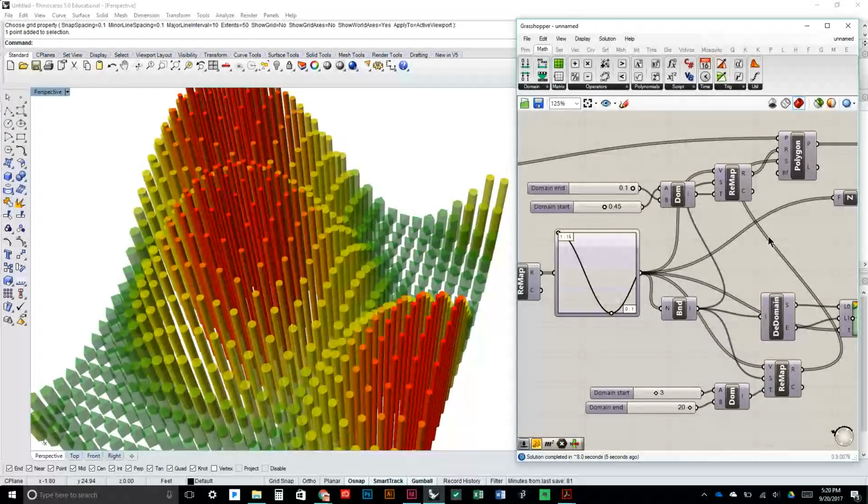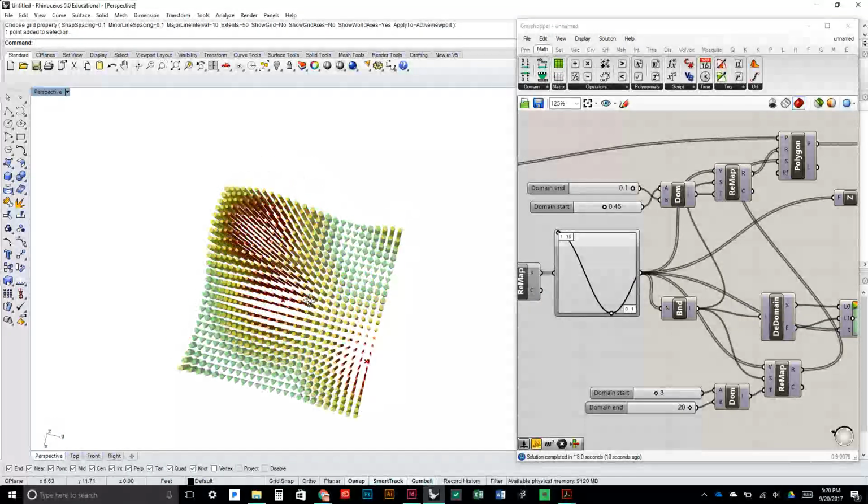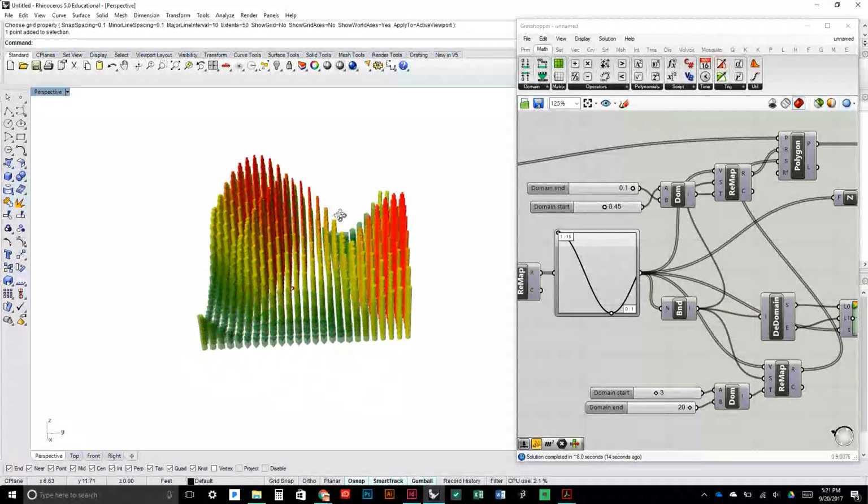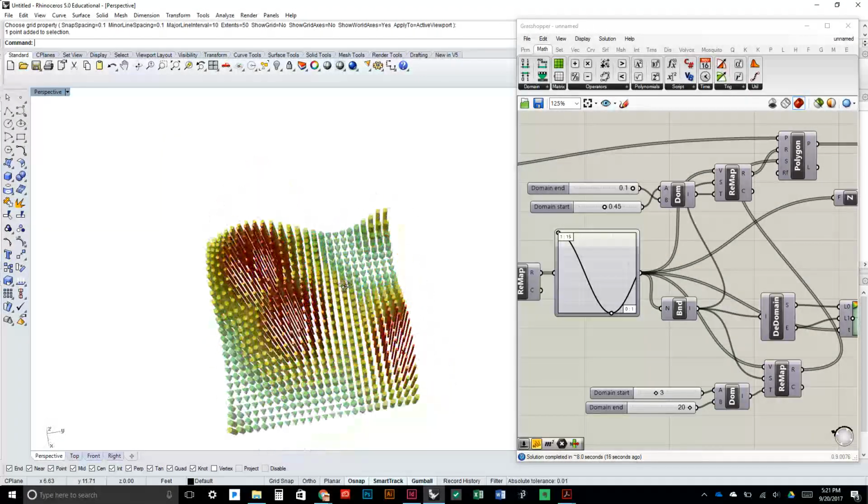Oh, so you want the height themselves to change? That's cool. So like it's green lower at the bottom and it gets red the higher you go. We sure can, Bruno.